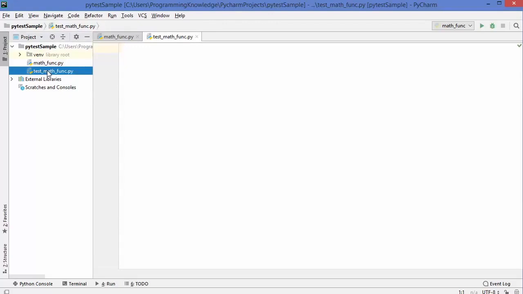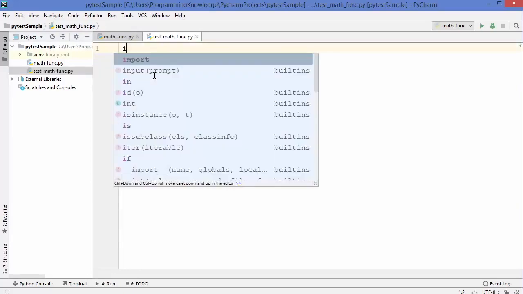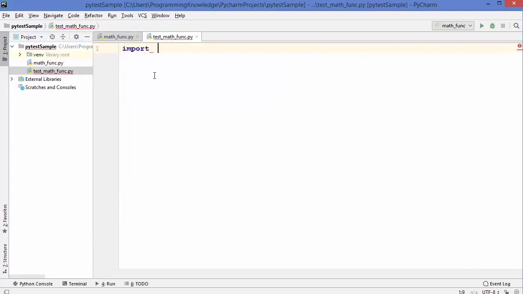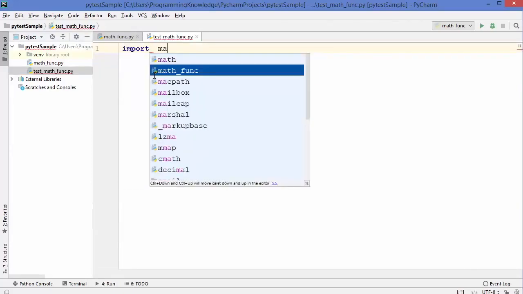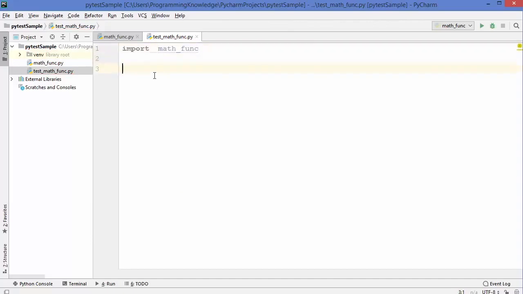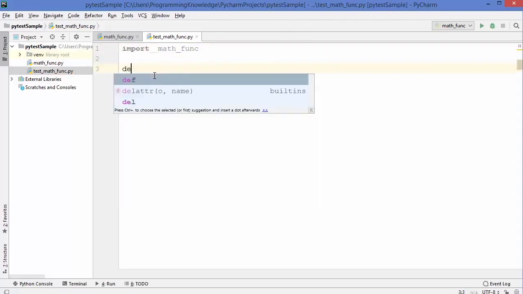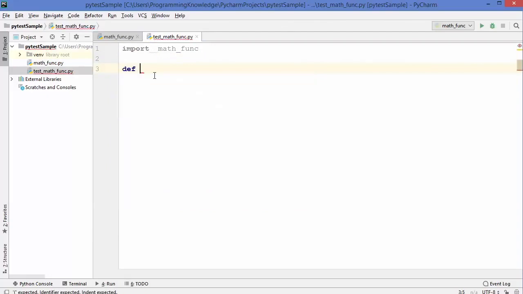So it's going to go to that file, and here we can first of all import the math_func Python script, and then we can define the test functions. The test function you can define simply as you define any other function in your Python script. So you will write def and then just start the test name with the test prefix. So test underscore and then whatever name you want to give to your test.